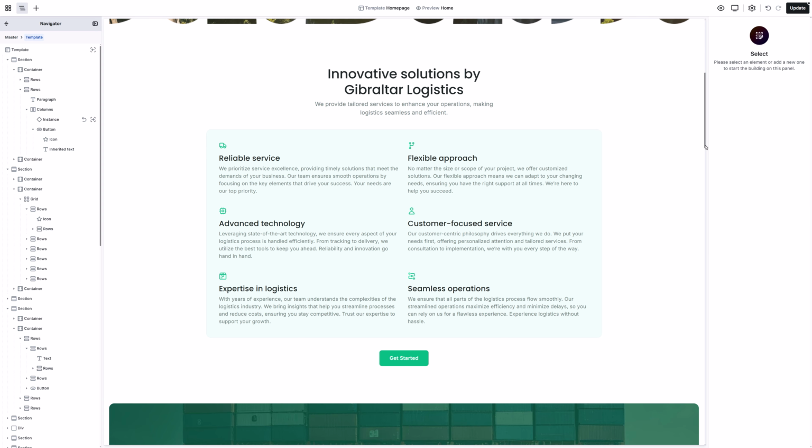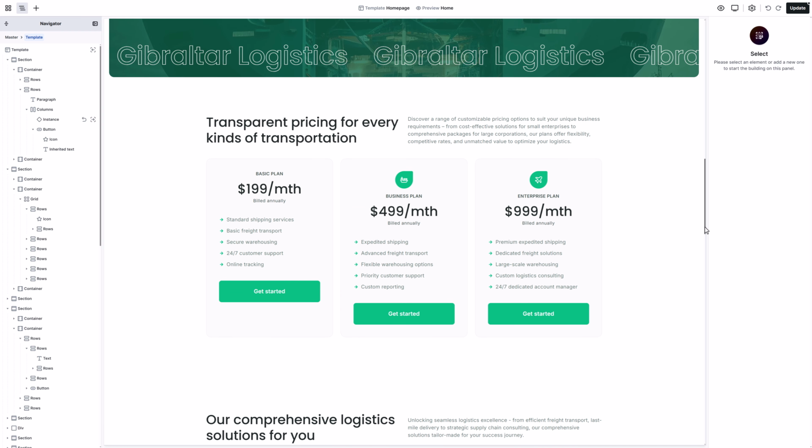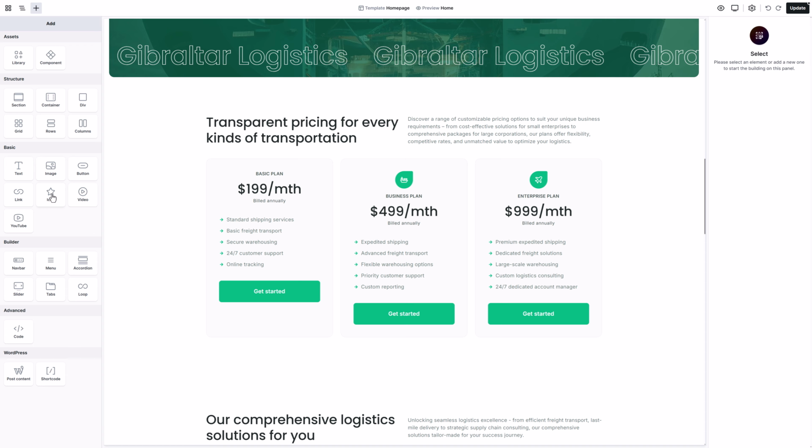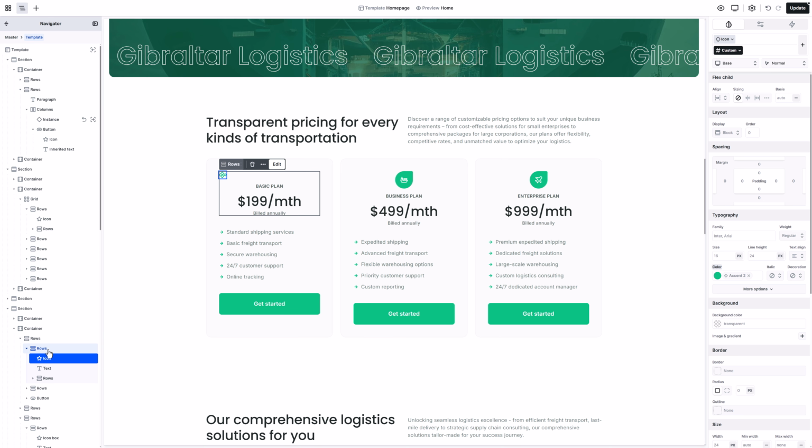Okay, one more example before we wrap this up. These icon boxes look great, so let's add one ourselves. This time, I'll drop it in using the navigator. Okay, functional, but a bit plain.